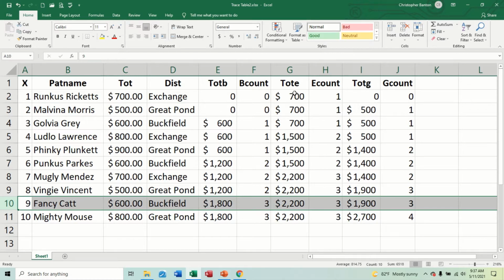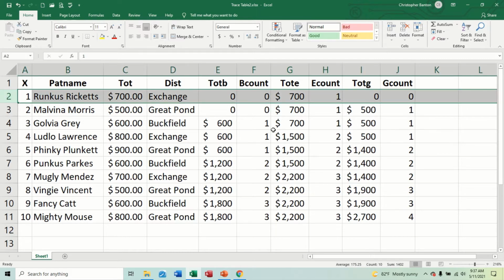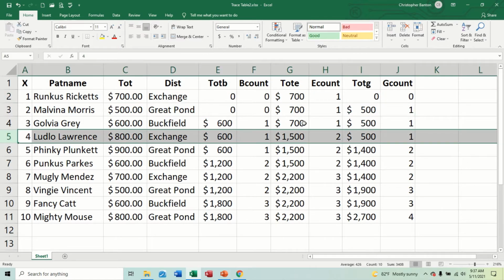Now we go to, let's say, for example, Exchange. So Exchange is here. So what we do now is this. First person entered in Exchange, 700. Now it continued at 700 all the way down because you entered the different districts, without Great Pond here or Bucksfield here. But the second person for Exchange was entered here. So now what we do is 700 plus 800 becomes 1500, and the second person was entered.